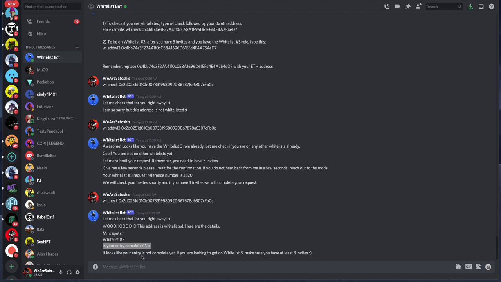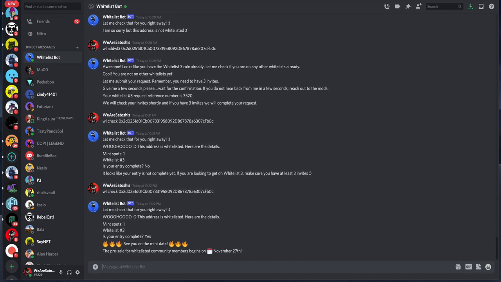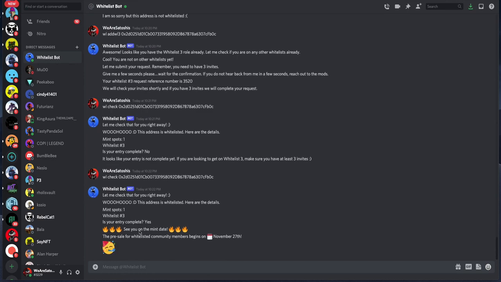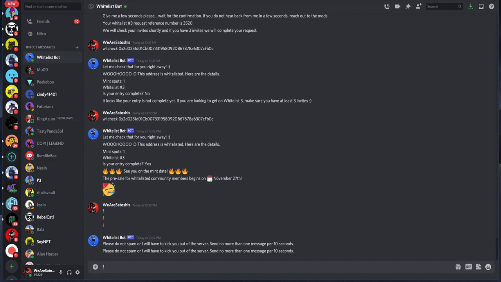Now, give me 1 second, and I will complete this entry that we just made for demonstration purposes. And this is how it looks when your address is fully whitelisted. It will tell you that your entry is complete, and you will see this message about the mint date. And the bot has some other features as well. For example, if you try sending too many messages to the bot, it will warn you about being kicked out of the server. So please don't spam it, so we don't abuse our API.